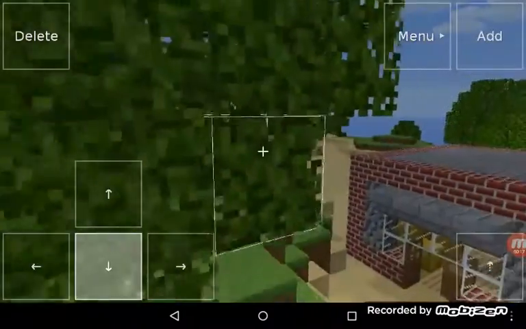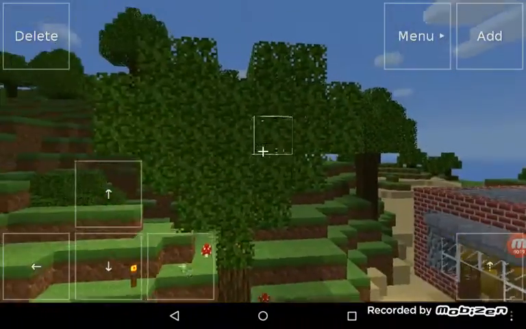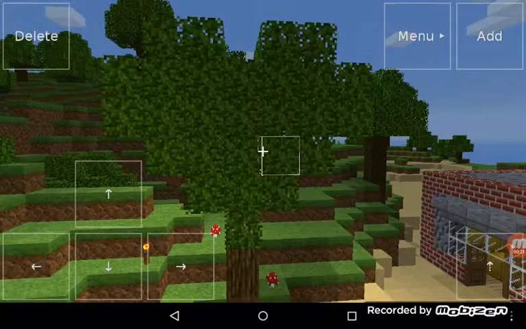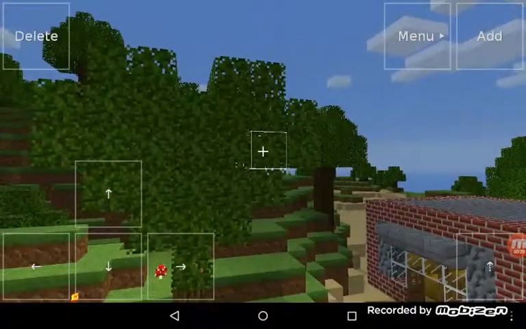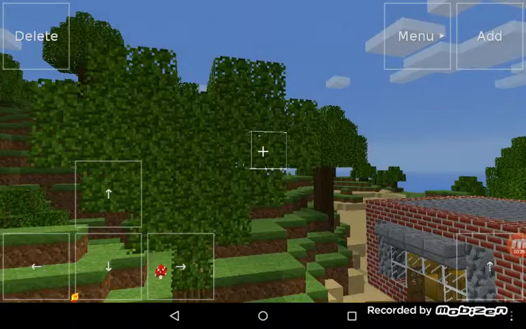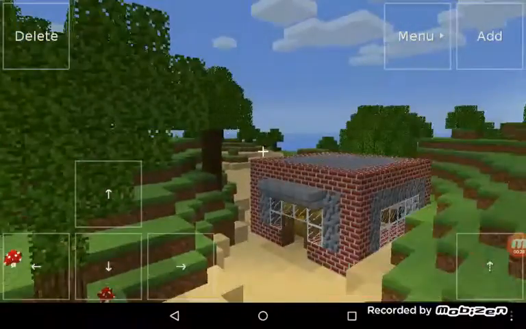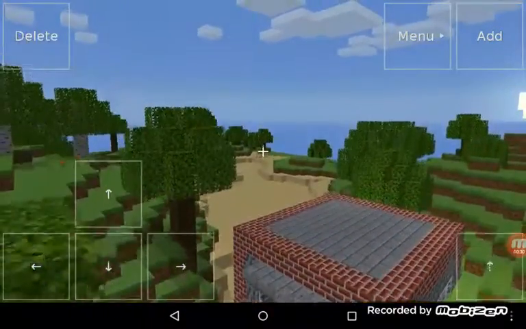So, first of all, I've got this love heart tree that I made. It took a little while, but it wouldn't be that long, so, pretty nice. So, moving on to here.